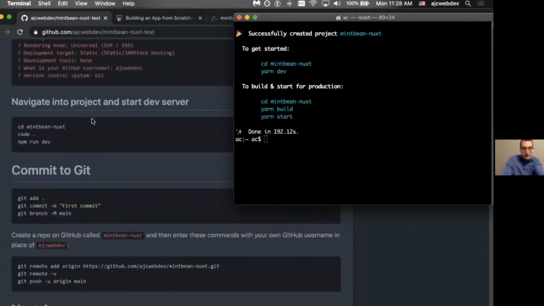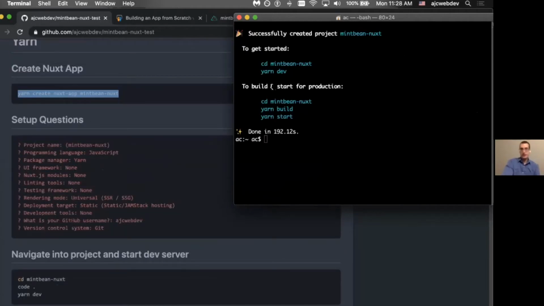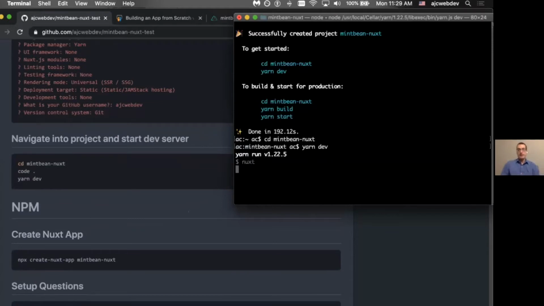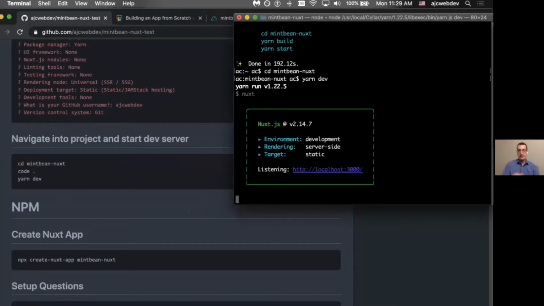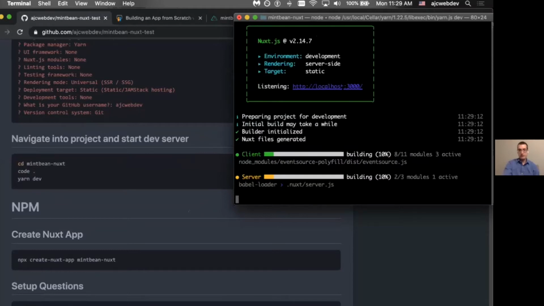All right, cool. So now that we have created the project, you can see that it gives you some instructions. To get started, you're just going to cd, which stands for change directory, into the directory that we just created. So we're going to cd into Mintbean-nuxt. Now you see we're inside that directory, and yarn dev is going to start our development server. What this is going to do is start up our application and let us open it on localhost. We're going to go to localhost 3000 once this starts up.